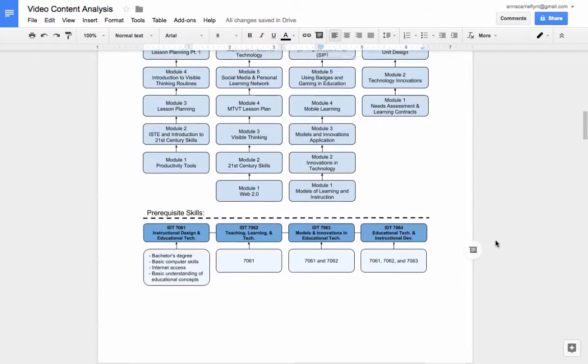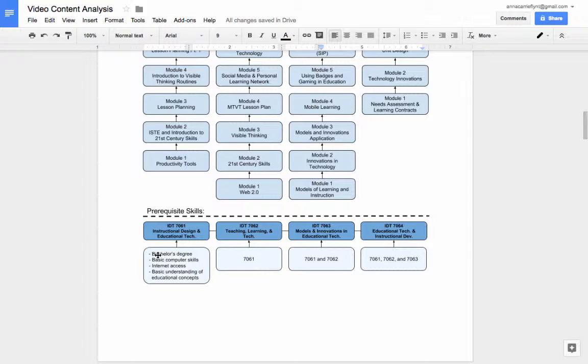The prerequisite skills are pretty basic. These are graduate level courses, so they'll have a bachelor's degree, computer skills, internet access, and most of them will be in the MAT program or getting their master's in IDT or just going for the certificate, but they'll be classroom teachers. So these courses will go in order. So the previous courses will be prereqs for the subsequent ones.